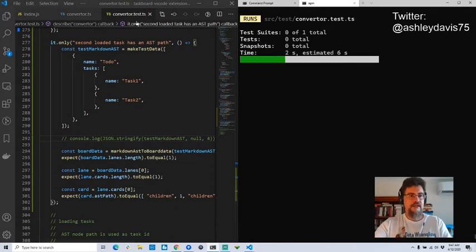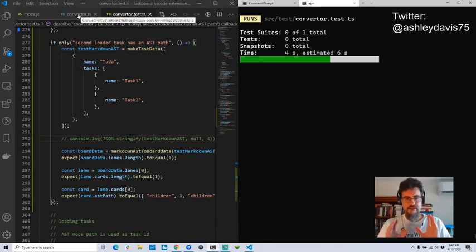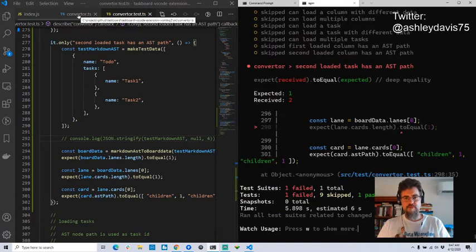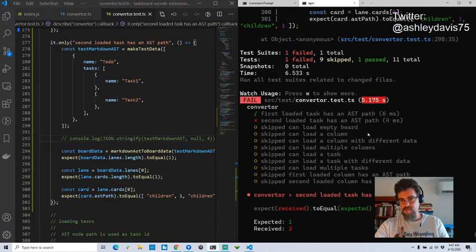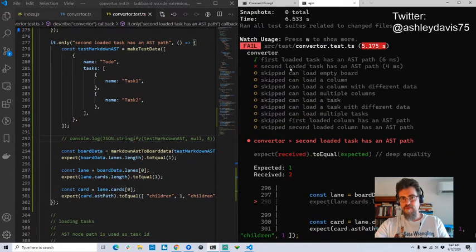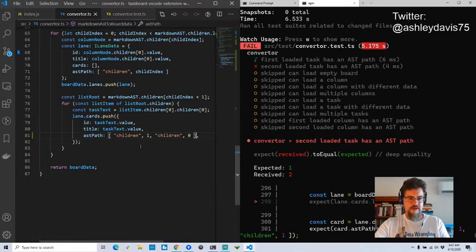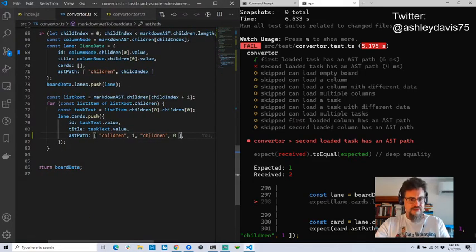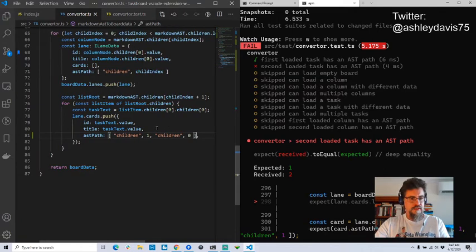So now this test should fail, and I should be ready to go and actually implement the behavior that makes this pass. So you can see there that my first loaded task test is passing, the second loaded task test is failing. This is all because I've hard coded this. I think this is fairly easy to deal with, right? Or is it?